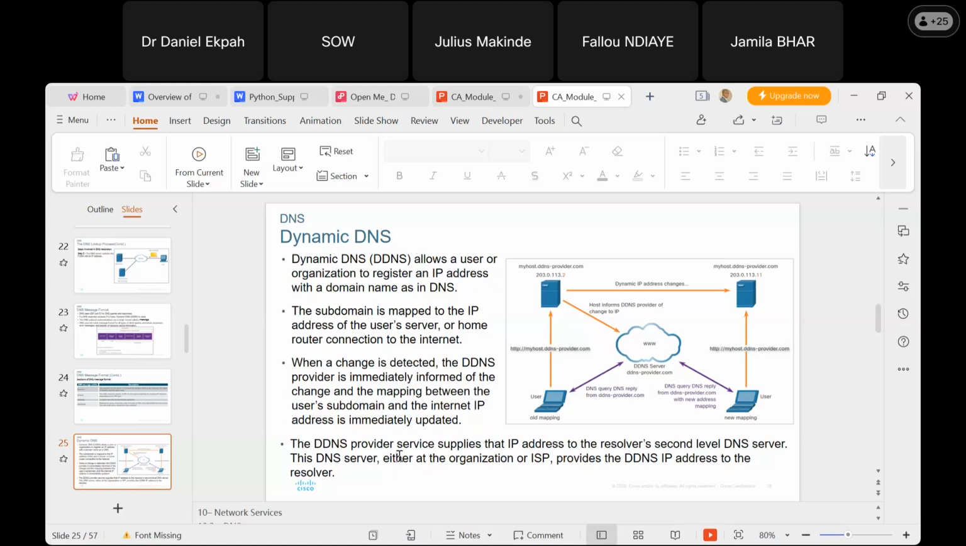So the dynamic domain name service supplies the IP address to the resolver, the second level DNS server. This DNS server, either at the organization or ISP, provides the DNS IP address to the resolver.